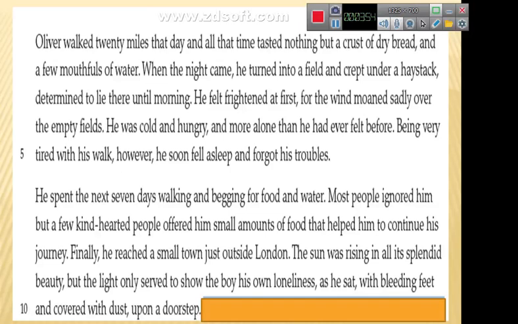He spent the next 7 days walking and begging for food and water. Most people ignored him, but a few kind-hearted people offered him small amounts of food that helped him to continue his journey. Finally, he reached a small town just outside London. The sun was rising in all its splendid beauty, but the light only served to show the boy his own loneliness, as he sat with bleeding feet and covered with dust upon a doorstep.